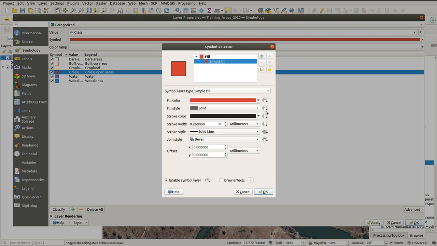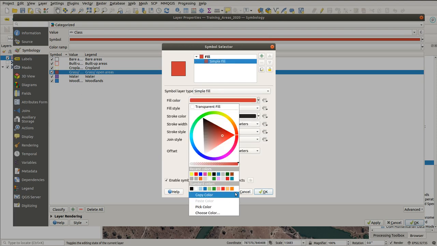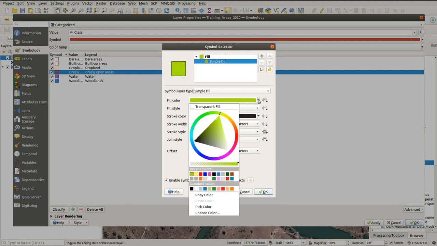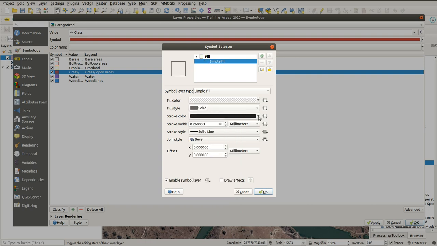Next, I go to Grass Open Areas. Let me choose a color. Grass Open Areas. Okay, this green will do.